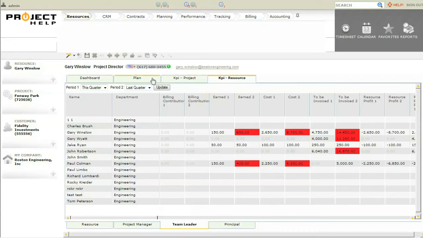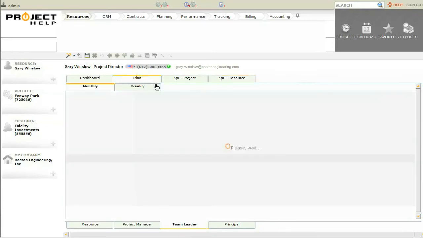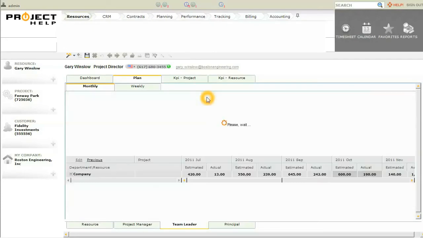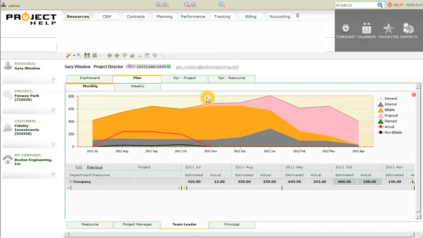We have another tab here called Plan. We'll click on that. One of the biggest issues that team leaders are faced with is keeping track of the resource allocation for projects in coming weeks. So when we click on plan, we've got a great chart.